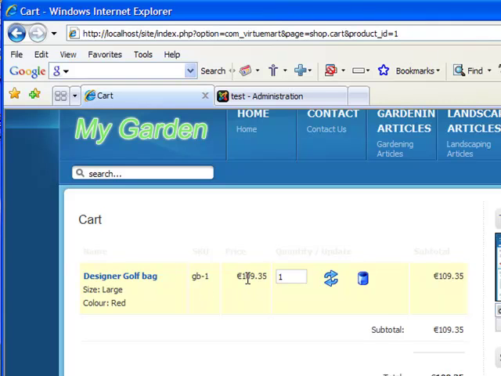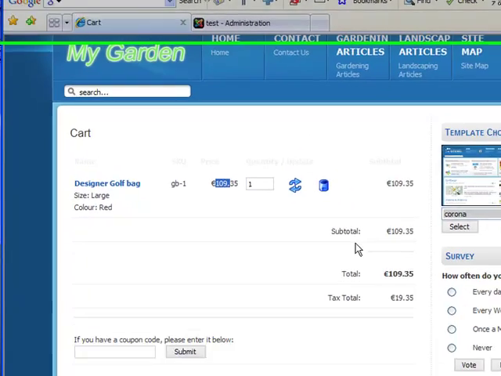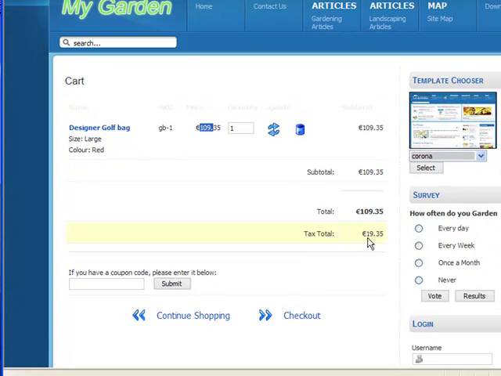There's the SKU number. It's automatically added on the VAT. If you remember the VAT, the original price was €90, and the VAT was at 21%. So you can see there it's showing that it's added 19.35 to the total. I can now click checkout or continue shopping.